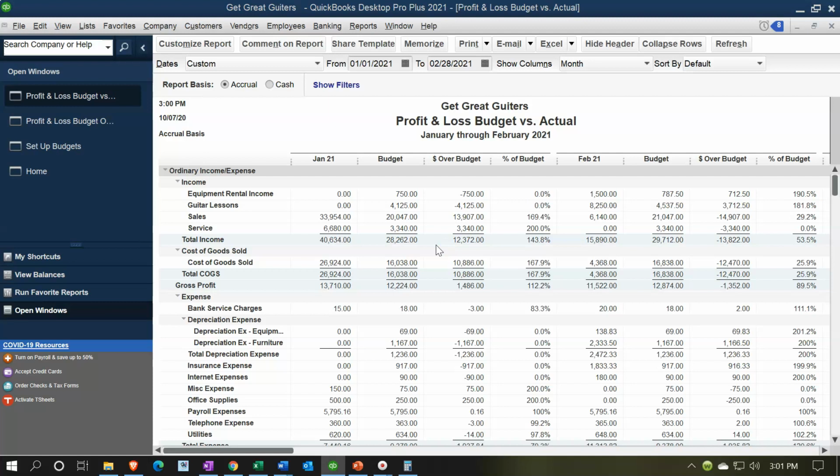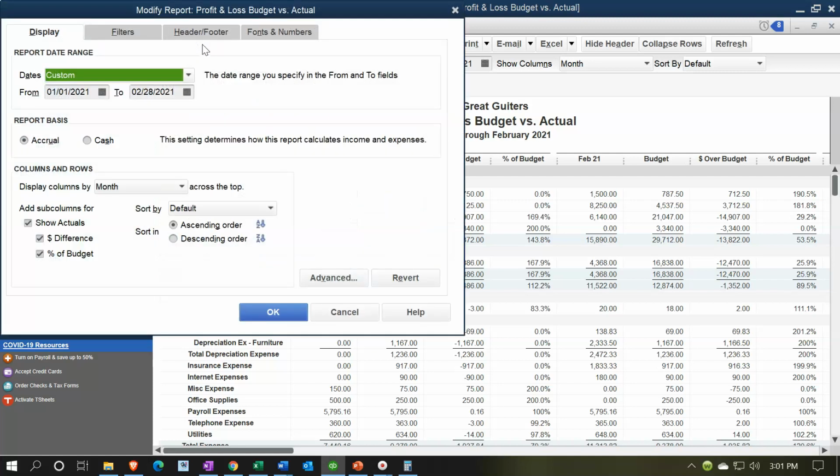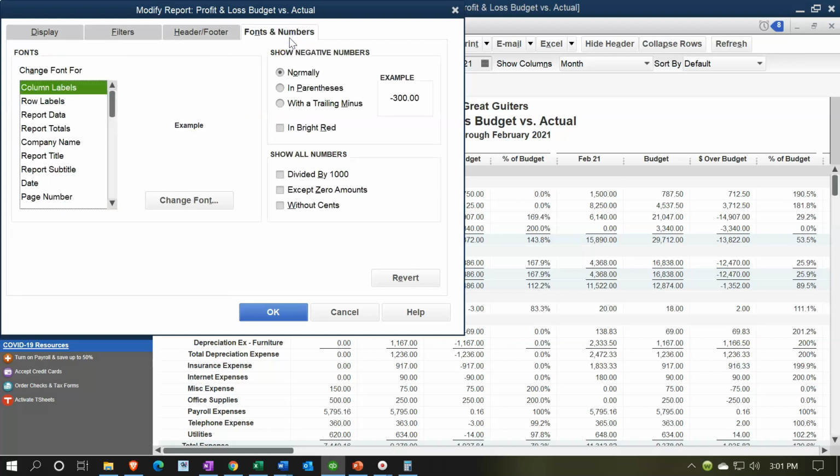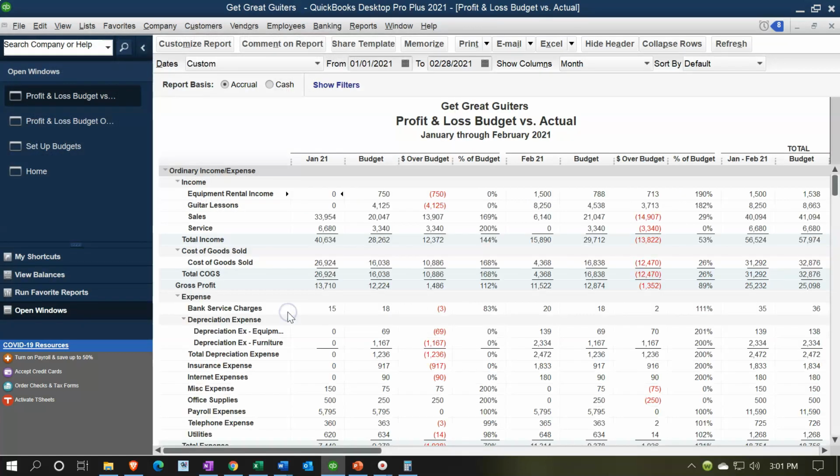So now let's just go ahead and format this and export this one. I'm going to go to the Customize Report. I'm going to go to the header and footer. We're going to remove the date, time, and report basis as is the norm. We're going to go then to the fonts, and we're going to say this is going to be red with brackets or parentheses, removing the pennies, and there we have it. So let's take that and go ahead and export it to Excel.